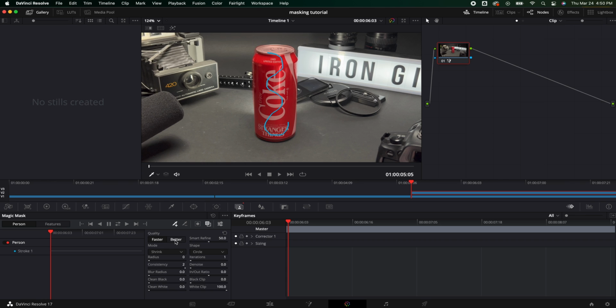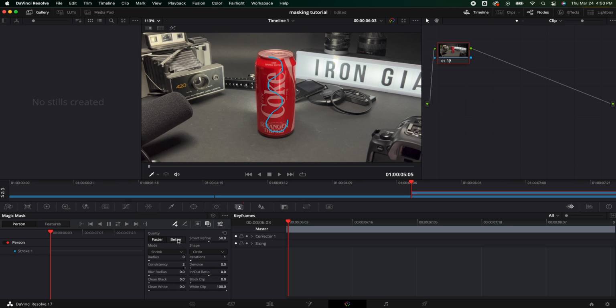If your computer can handle it, switch over to better and you can automatically see right here that it's starting to bring that mask in. If I click it back to faster, you can see that it's spilling around this. So I'm going to leave this on better. I'm also going to add just a little bit of denoise, not a whole lot. I'm going to smart refine it a little bit more to about 60, let it do its thing. I think that looks pretty good.